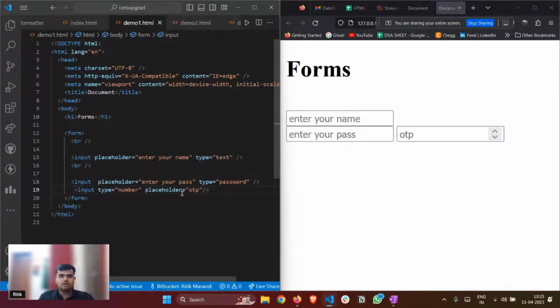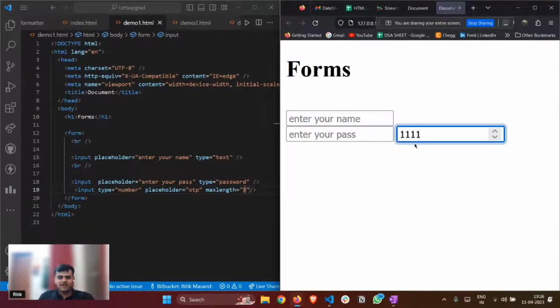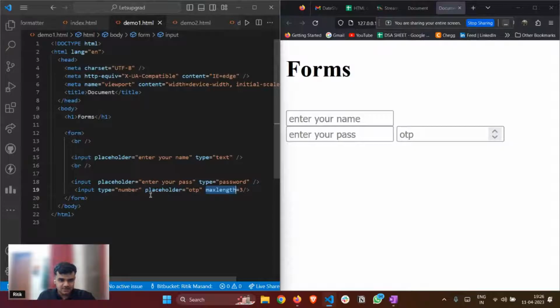I also want a length limit. I can use minimum length or maximum length. I want the length of the OTP to not exceed 4, so I can give it a max length value, let's suppose 3. Now what will happen? Max length 3, right? Why is this still working? Let me see. Max length. Okay, it is number only.